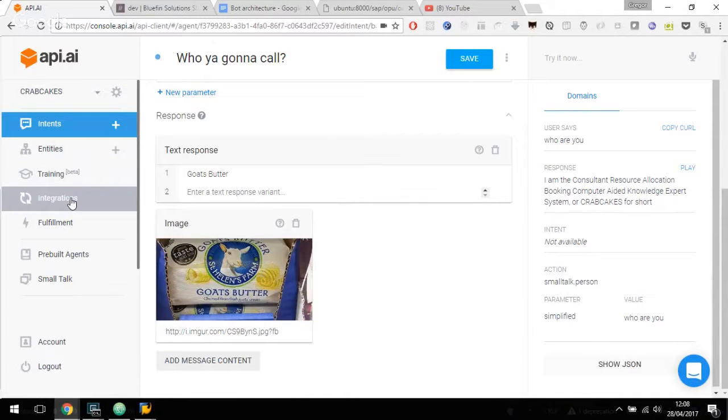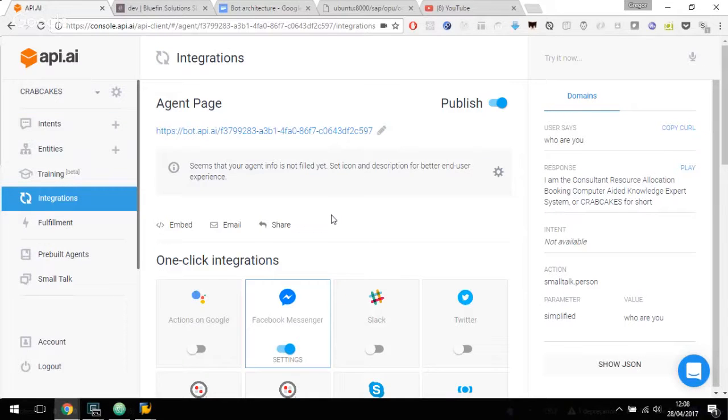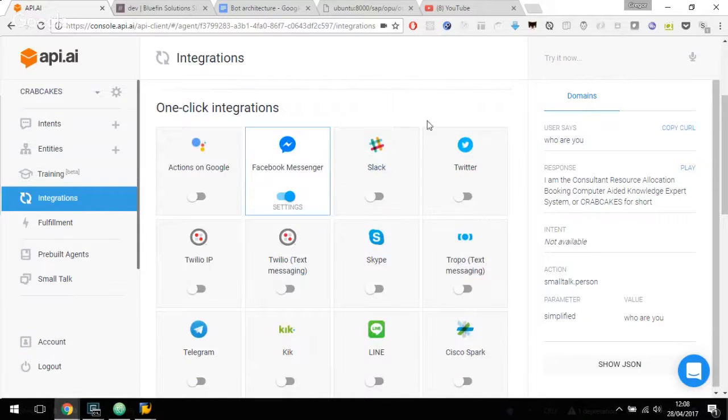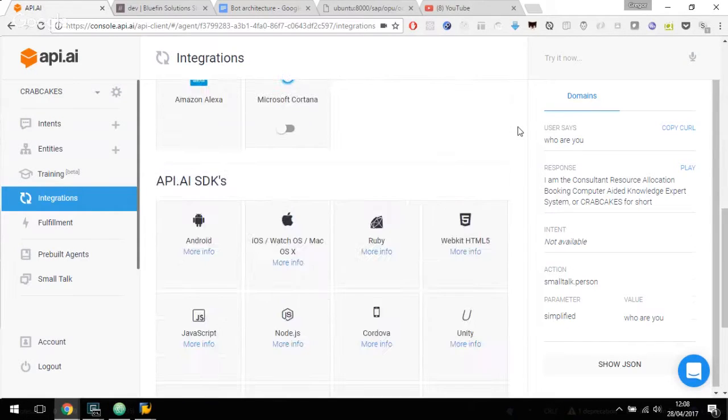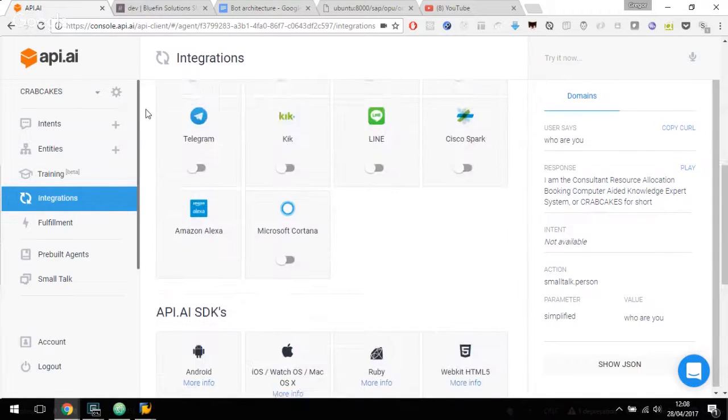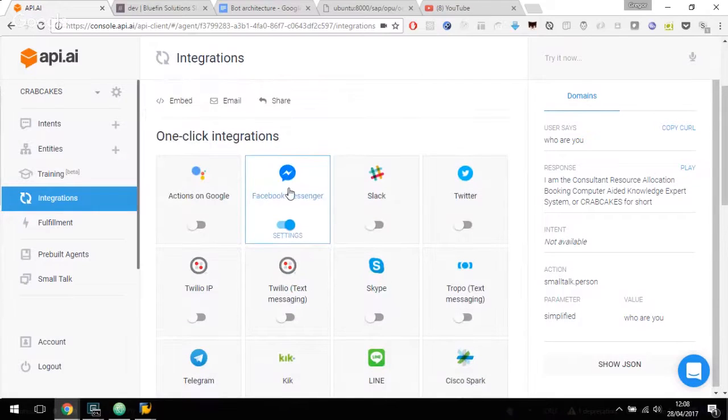I'll quickly go over the integrations first before we look at the SAP specific bit. The nice thing about this is you can integrate it into all these different things pretty easily. You just turn them on. You've got to set up a Facebook Messenger bot on the Facebook site, or set up a Slack bot, etc. But it's pretty simple. And if none of those meet your needs, there's a whole load of SDKs that you can hook into as well. I haven't used any of them, but it seems pretty cool.